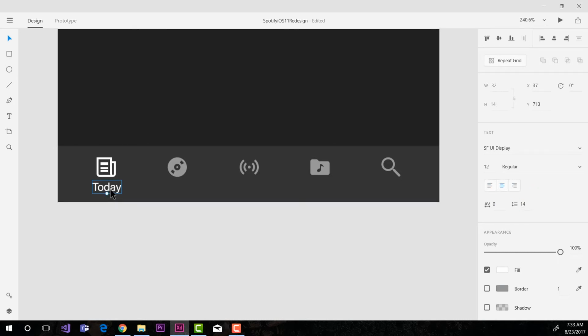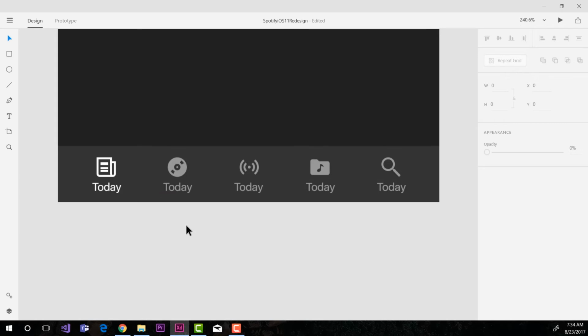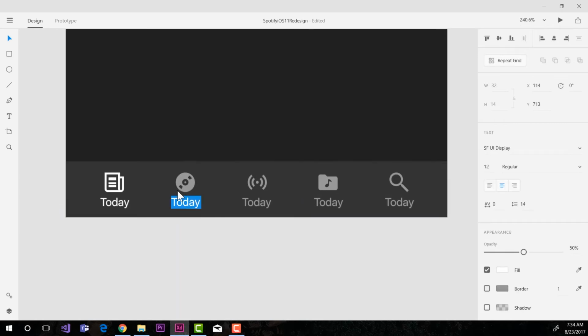And now we can hold Alt-Shift on our keyboard to start duplicating this and make sure that as you duplicate this, it remains centered with the correct icon. And once you have this, you can select these 4 texts and change their opacity to 50. And of course, change their text. So this one is going to be Explore. This one is going to be Radio. This one is going to be Library. And this one is going to be Search.